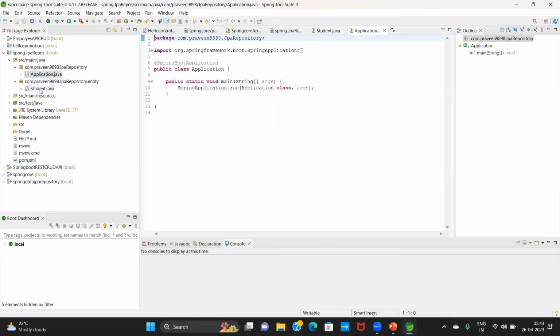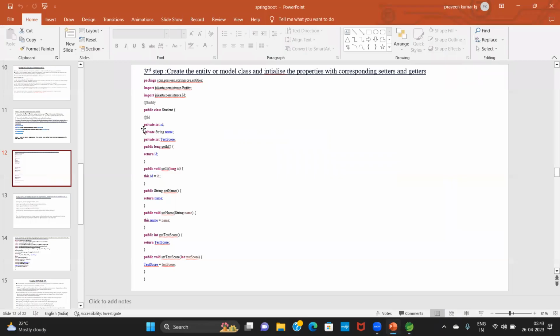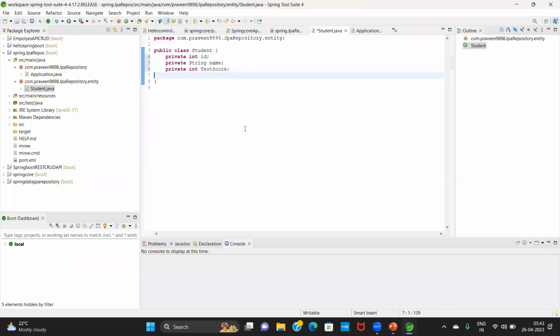Other than that, I want to store my entity class in a separate package named entity. See, the same package name I have taken with the extension entity. Come here, Student.java. Guys, you can see it is depending upon three primitive dependencies. I will take all these three: private int id, private String name, private int testScore for student. You just copy it, come back to the class, and paste it.